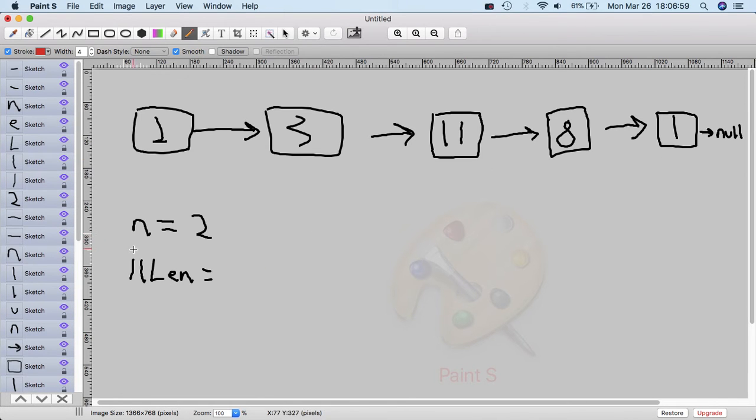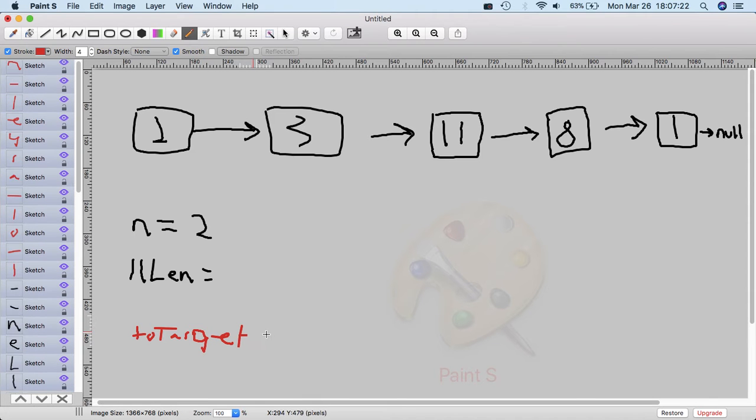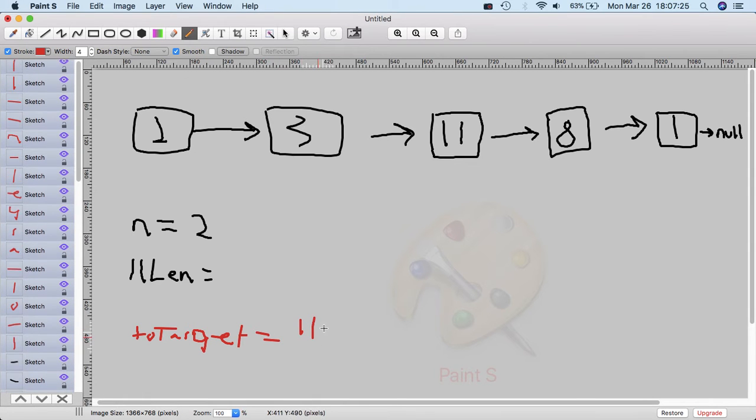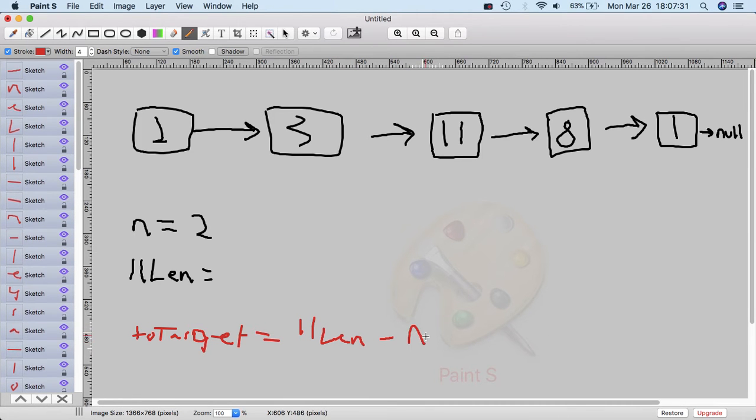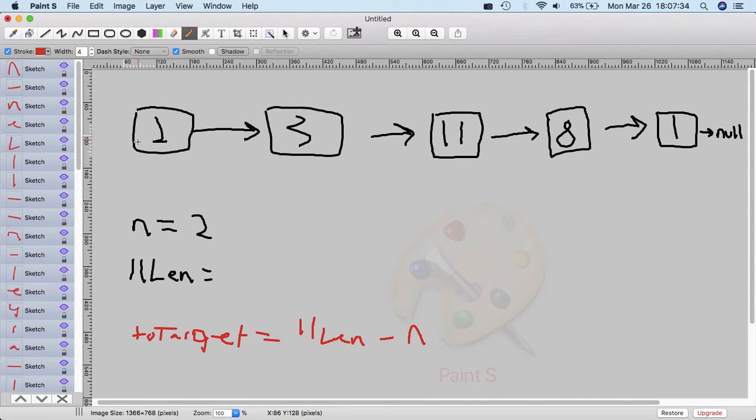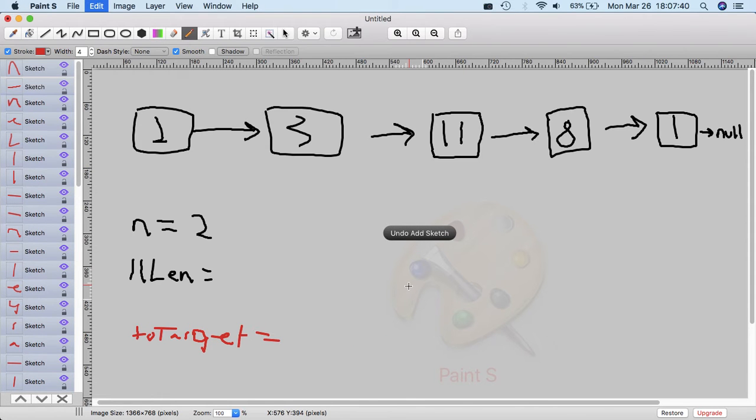And then from there, if you want the nth to last, so this is 1 to the last, 2 to the last, you just take the length minus n. They have another variable called toTarget, I guess you could say. toTarget would just be linked list length minus n, and then you just loop through it again. So in this case it would be 3. So 1, 2, 3, and you get 11. That's one way of doing it.